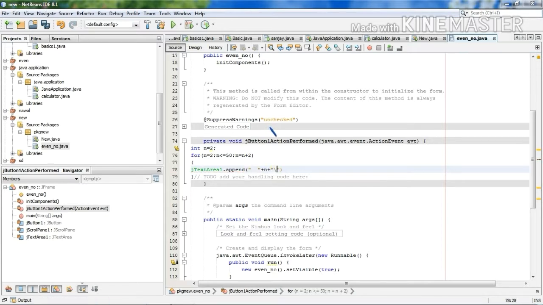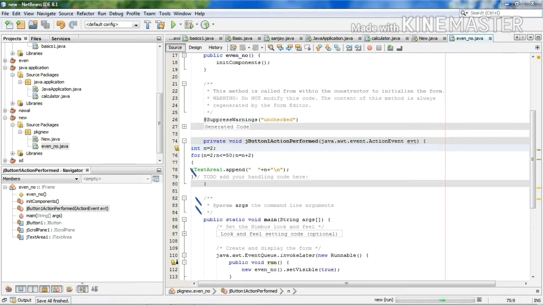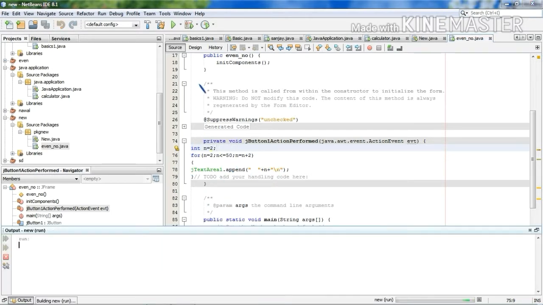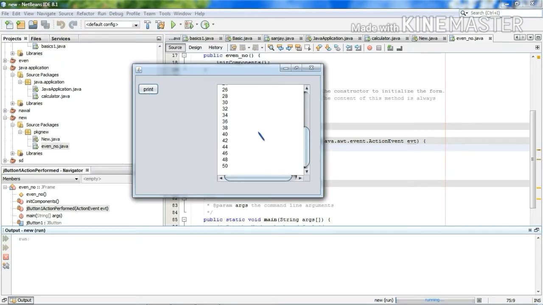Open double inverted commas, and between the double inverted commas give some space, and then + n + backslash n, which will take your cursor to the next line, and then run the file. And when you click on Print, there are the numbers, the even numbers, which are printed.